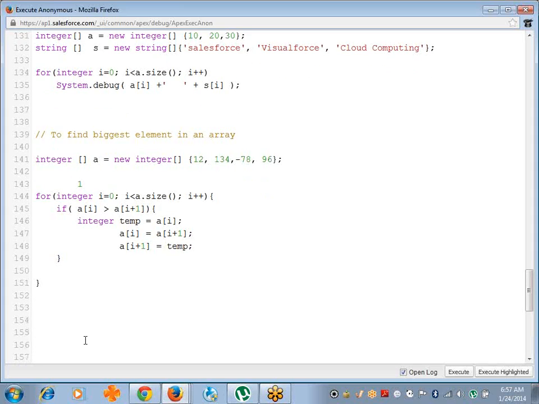So first time 12, that's 134 and minus 78 and then 96, is it? So first time when it is i value 0, so 0 means what happened? You compare A of 0 greater than A of 1. Condition is false. So 12 greater than 134 false. So the values are like this.